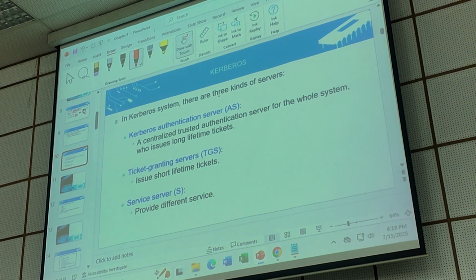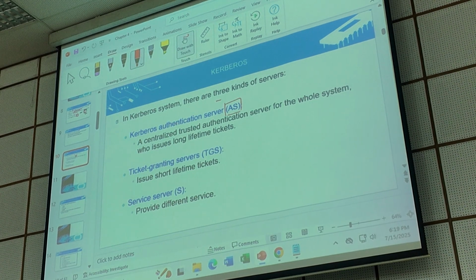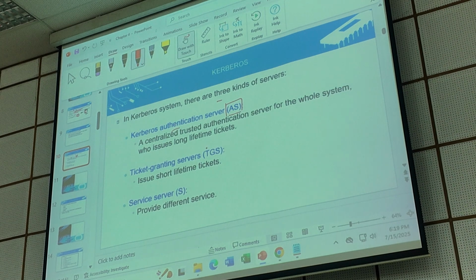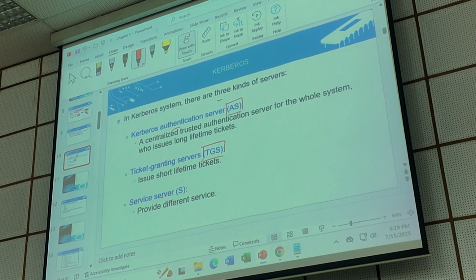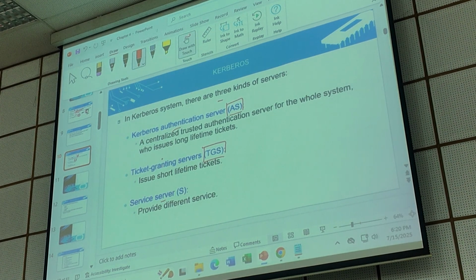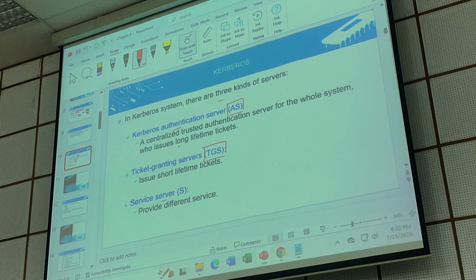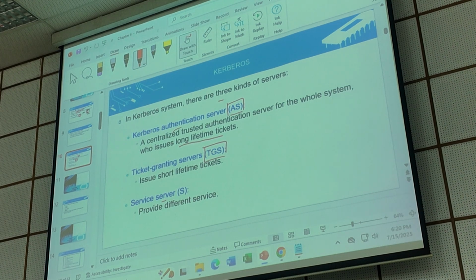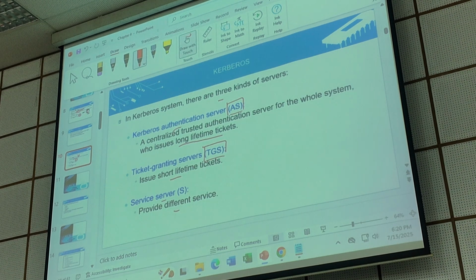There are three kinds of server for this Kerberos. One is known as AS, the authentication server. Another one is known as TGS, the ticket granting server, and this is an application server. The AS will issue long lifetime tickets, and the ticket granting server will issue short lifetime tickets, and the server provides you the different services. What do long lifetime tickets and short lifetime tickets mean? Later I will come back to this.